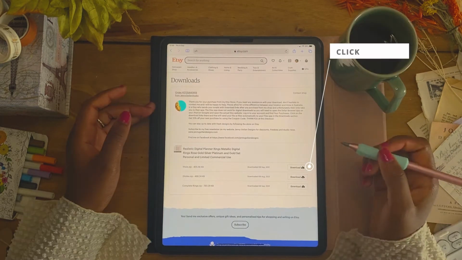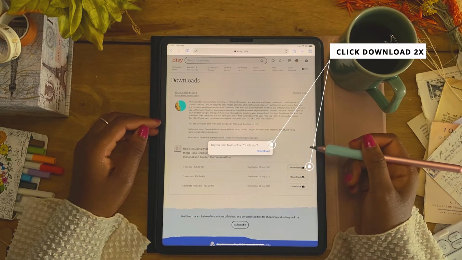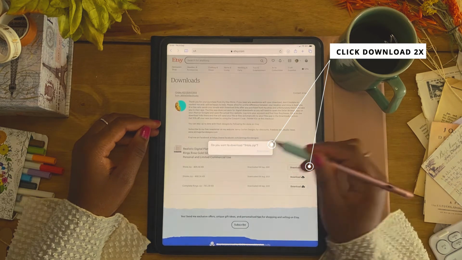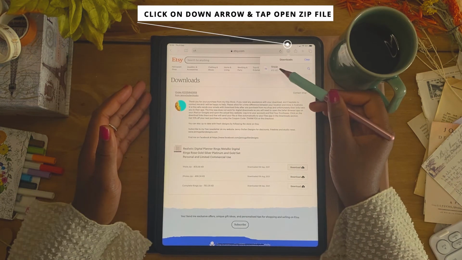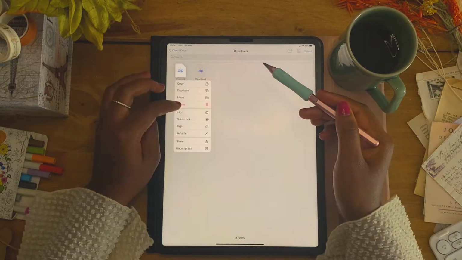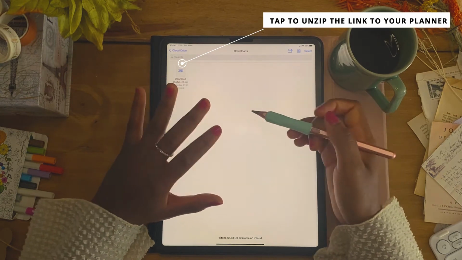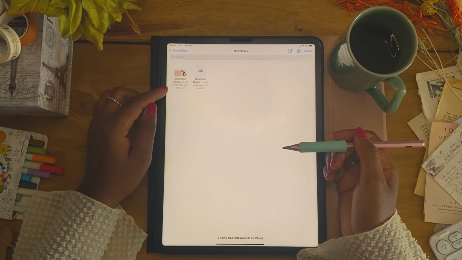Here you'll see your planner zip file for you to download, and once you've clicked on download, on the top right you will see it loading with that blue arrow pointing downward. All you need to do now is tap on that arrow and click your file to open it in your downloads folder on your iPad or your computer. Click on that file to unzip it and open your PDF.